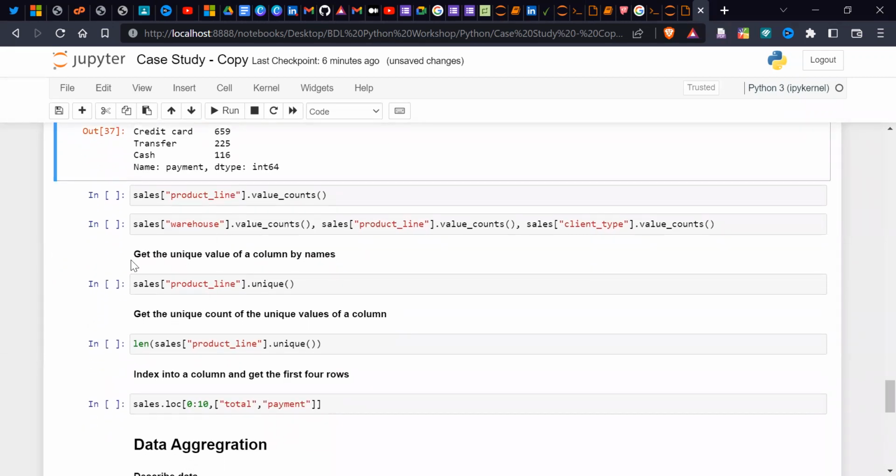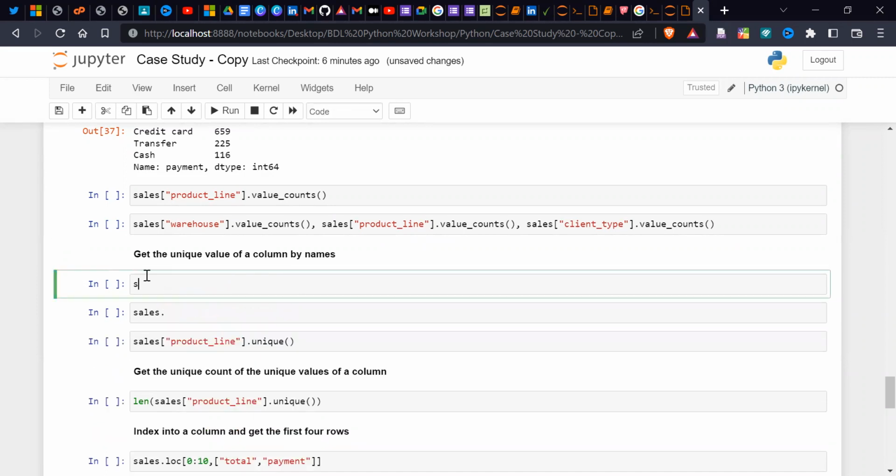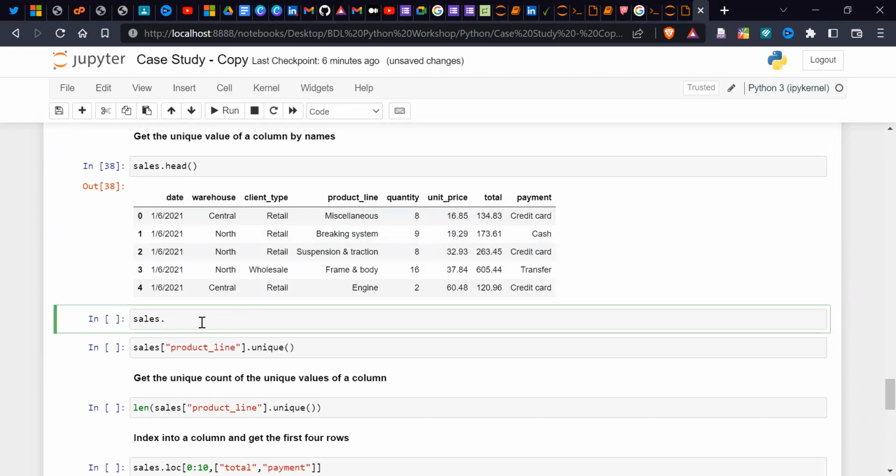Now what if we want to get the unique values? Although value counts also allows us to see the unique values, if I want to get the unique values, let's view the data again. You can see we have a column of warehouse. Let's see the unique values. We want to know how many warehouses we have.